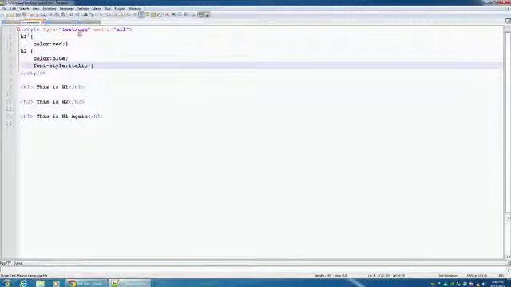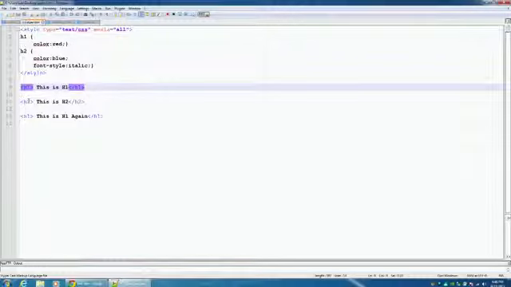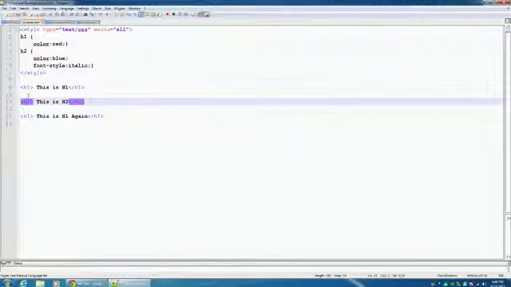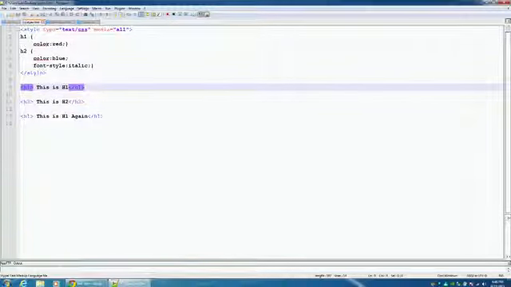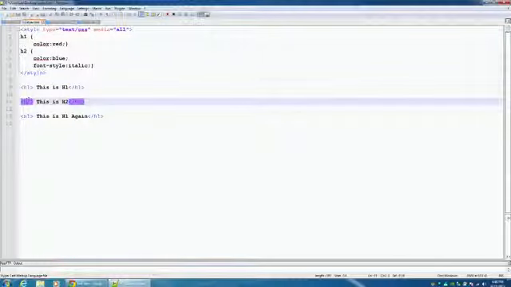And then here I'm defining H1 and H2. So I say H1 is the color red. And then I say H2 is the color blue, font style italic, and then I close the style. Now you'll notice down here when I use the H1 and H2 tags, there's no more information. I simply use H1 and H2. It's not H1 style equals blah blah blah, it's simply H1 and H2.